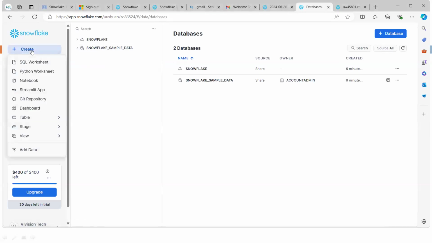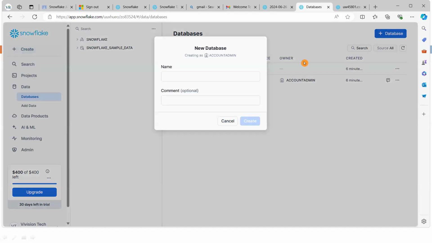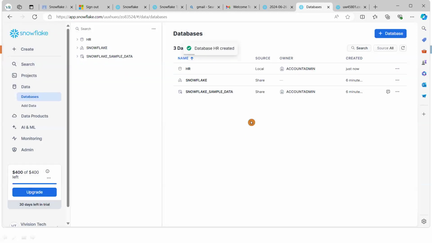Now I want to create my own database. See here, we have a GUI option. Even if you don't know the queries, we have a GUI option. You can create databases. Suppose I want to create an HR database. It is created. You don't need to write any SQL also. But the best practice is to always write the queries.